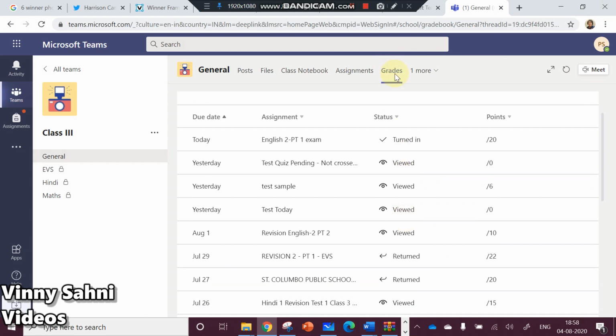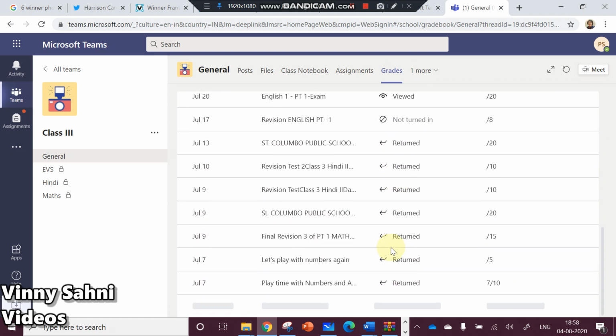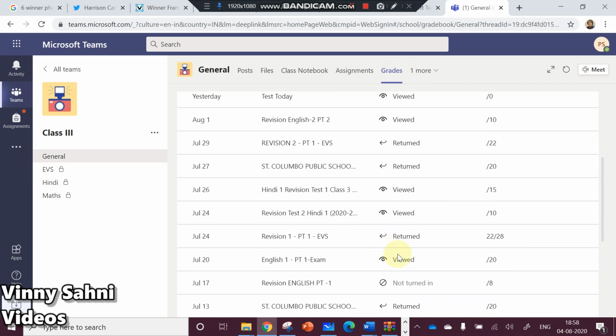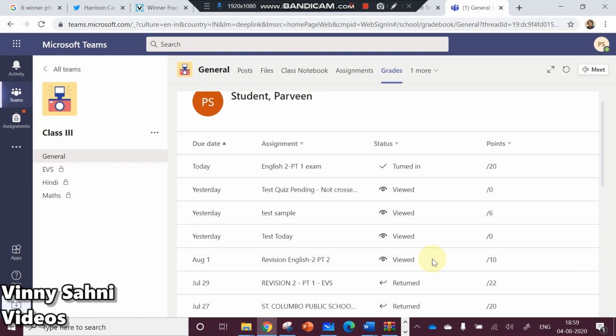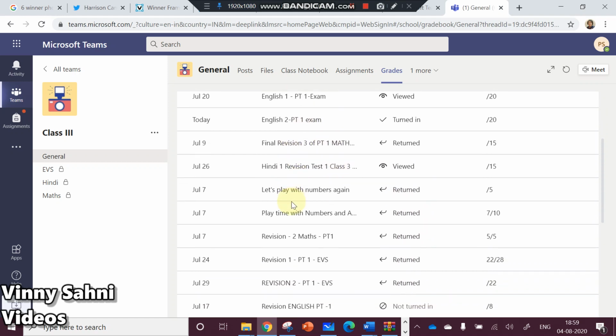When you go into this grade tab, you can see an excellent summary of all the papers that you have done so far, and the status of those papers. Even if a paper is showing viewed or not turned in, all those things are going to be written here. So these are the two papers that we are going to discuss here and look into in detail.